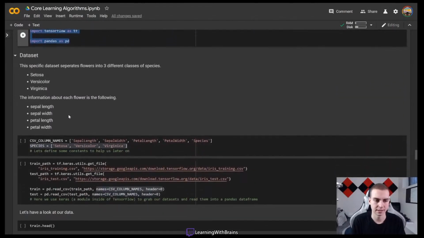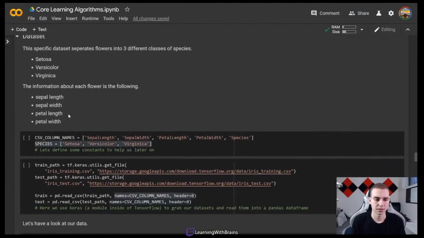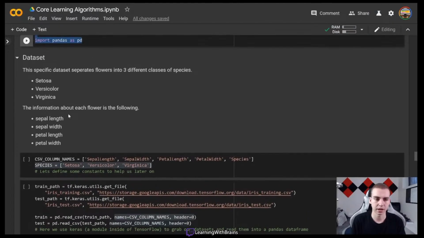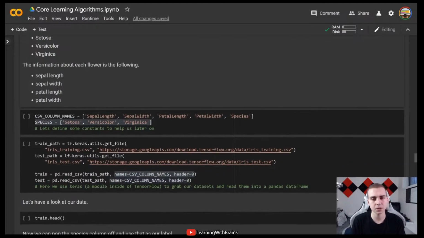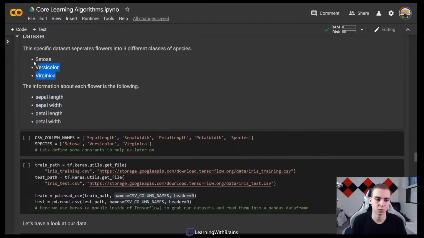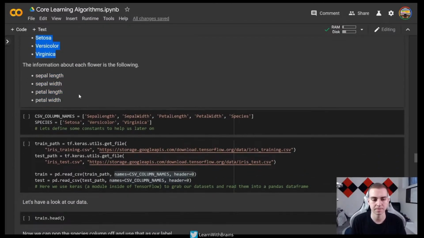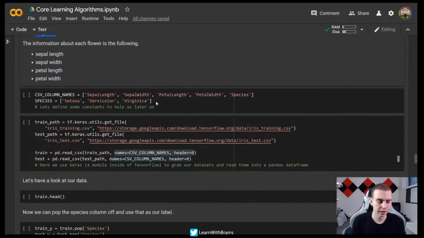We've done that already. Dataset, we need to talk about this. The dataset we're using is that iris flowers dataset like I talked about. This specific dataset separates flowers into 3 different species. So we have these different species. This is the information we have: sepal length, petal width. We're going to use that information to make the predictions. So given this information, in our final model, can it tell us which one of these flowers it's most likely to be?